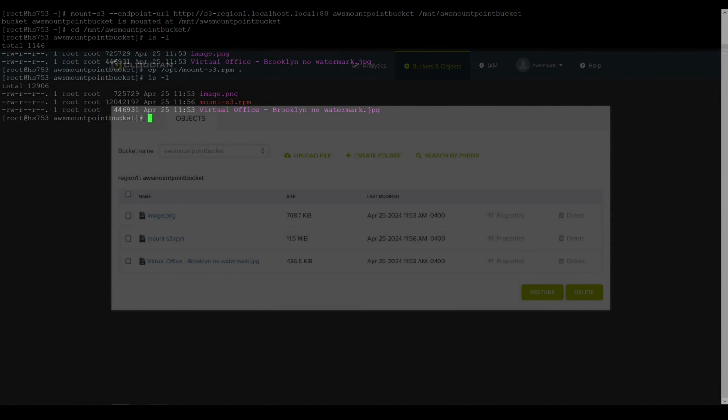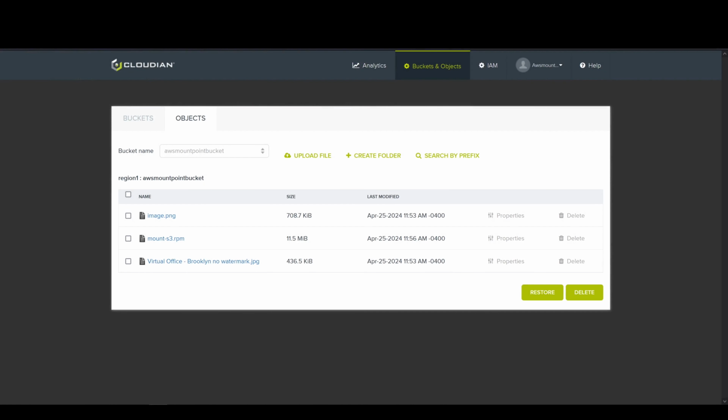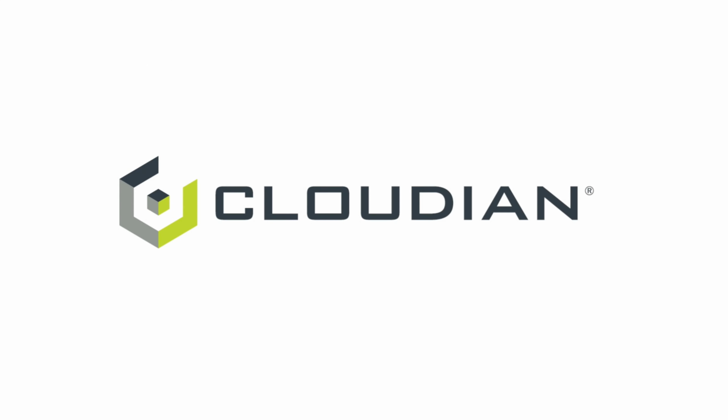As a final check, we can go back to the Cloudian Management Console where we can see the file has been successfully uploaded into the bucket. So this concludes our AWS Mountpoint demo.